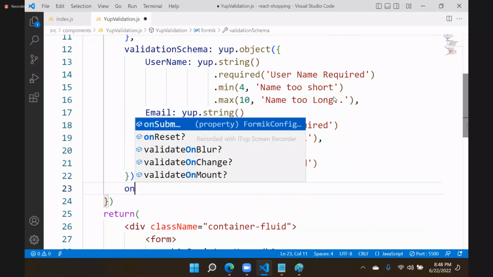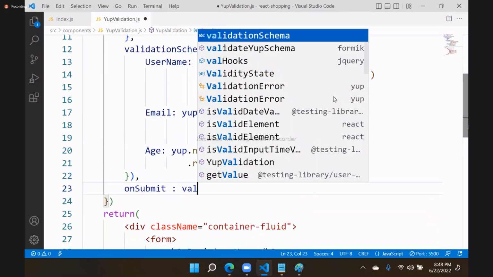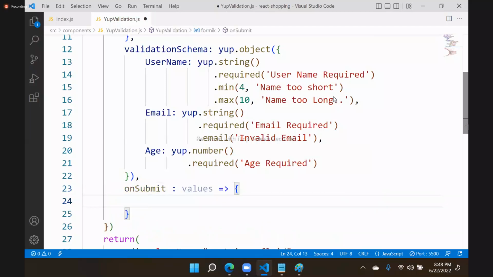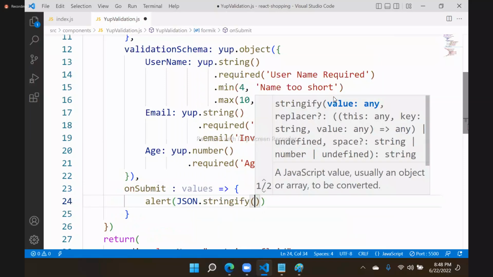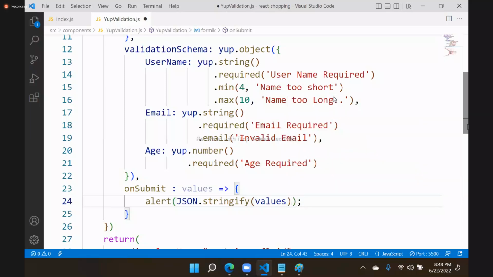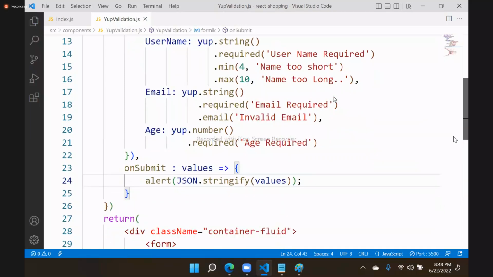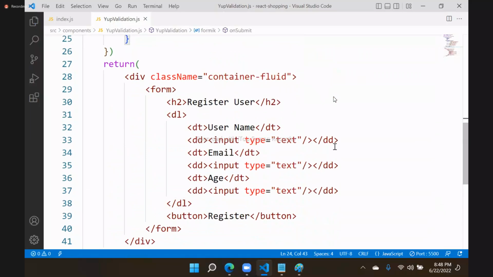And on submit is the same. On submit, we have to collect the values and alert them with JSON stringify and all the values. That is fine. Now here, how do we bind? Previously, we were doing a lot of binding techniques. That means we had to define a name, we had to define handleChange, and we had to define handleBlur if you wanted. But now what I can do is simple. I can bind here with dot dot dot.